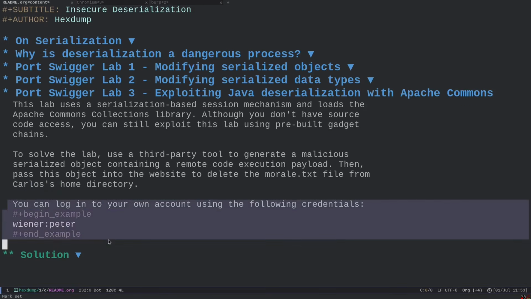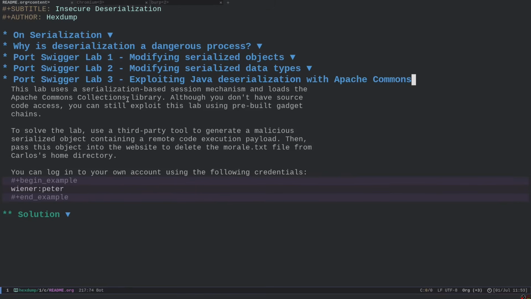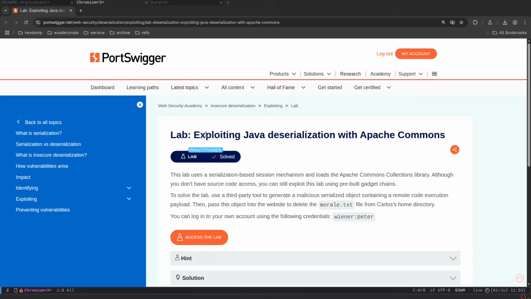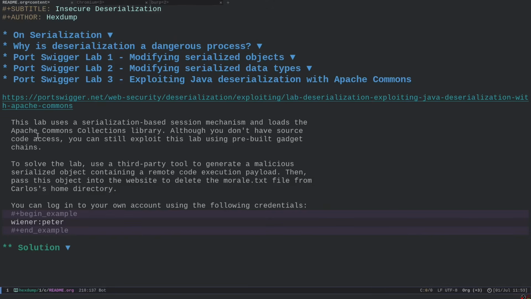So once again, we can log in with the credentials, and here I have the URL to the lab itself. So let's just copy it here. So let's access the lab as usual. So let's wait for it to spawn. So basically, the idea in this case is that we know the backend runs Java, and we know the backend loads the Apache Commons collection.